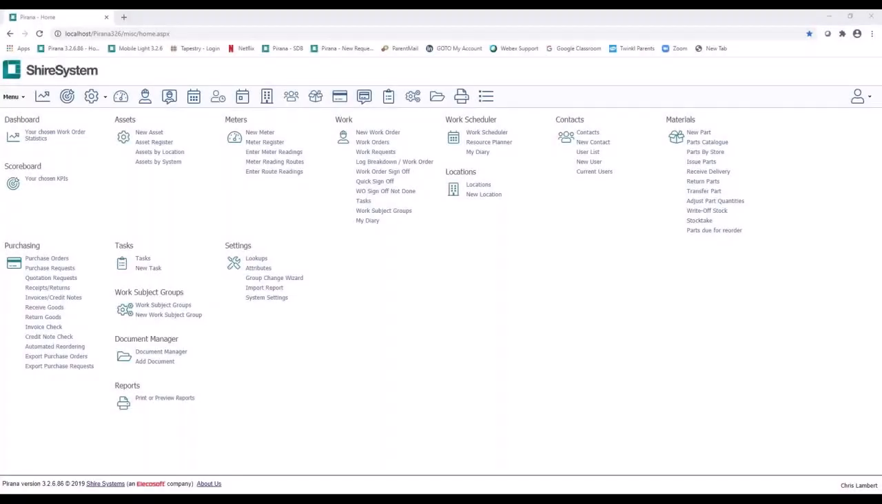So this is a demonstration of the KPI scoreboard module of ShireSystem. KPI stands for Key Performance Indicators, and they are measures or targets that help organizations assess and demonstrate how they are carrying out their maintenance. So the scoreboard comes with two elements: the actual visual scoreboard and also a KPI reporting section.